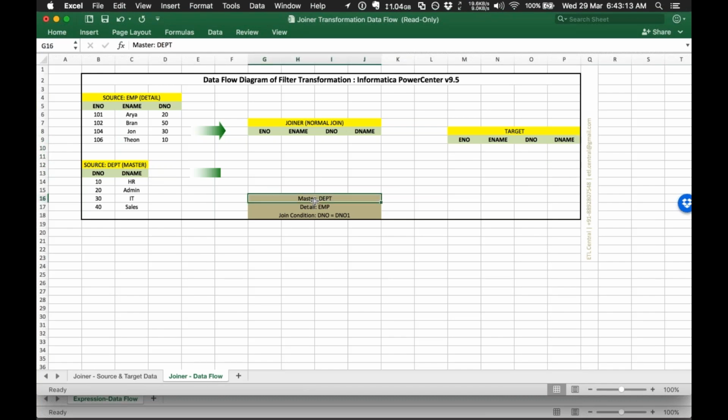and considering the department table as my master table, and employee as my detail table. Why? Because employee can be having thousands of records, but department can be having 10 or 50 departments maximum, right? So as department is the lowest volume of data, I'm considering department as master, whereas the employee table as detail. And coming to the join criteria, obviously we need to join based on number. So I'm going ahead with this, and for the type of join, I'm just taking the normal join. So the criteria of normal join is that only the records having an exact match will come out. So let's start the mapping.